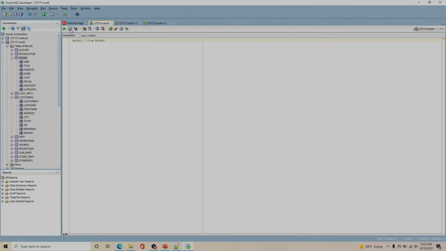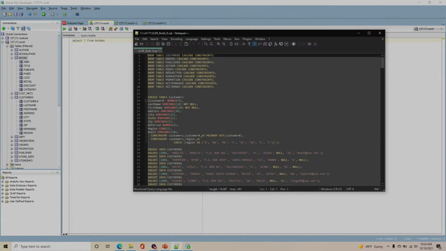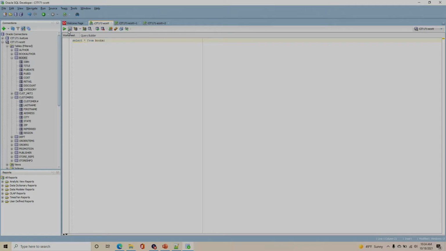Now, run script is going to be used more when you're running several SQL statements all in a row. For example, whenever you want to rebuild your Justly Books database by using the build script, that's when you'll want to use the run script button. This command is when you want to run a single SQL statement. This one is when you want to run a script, which is multiple SQL statements all in a row. So when you look at your build script, it has a lot of drop tables, create tables, insert commands. So instead of running each one of these individually using run statement, we'll use run script for that, and I'll show you that here in just a second.